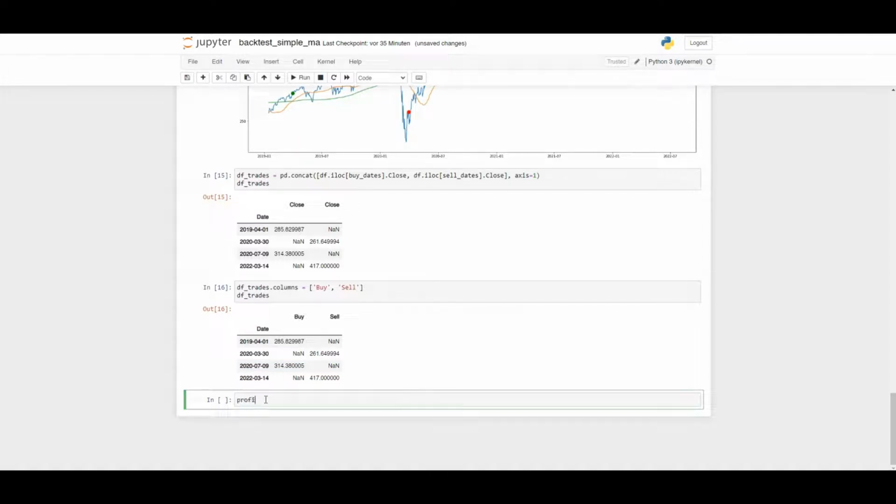So we save it in the profit variable. We take df_trades. Now, because we always have this shift in here, we have to use the shift function with -1, which simply shifts the sell price 1 up, sorry, not 1 down.